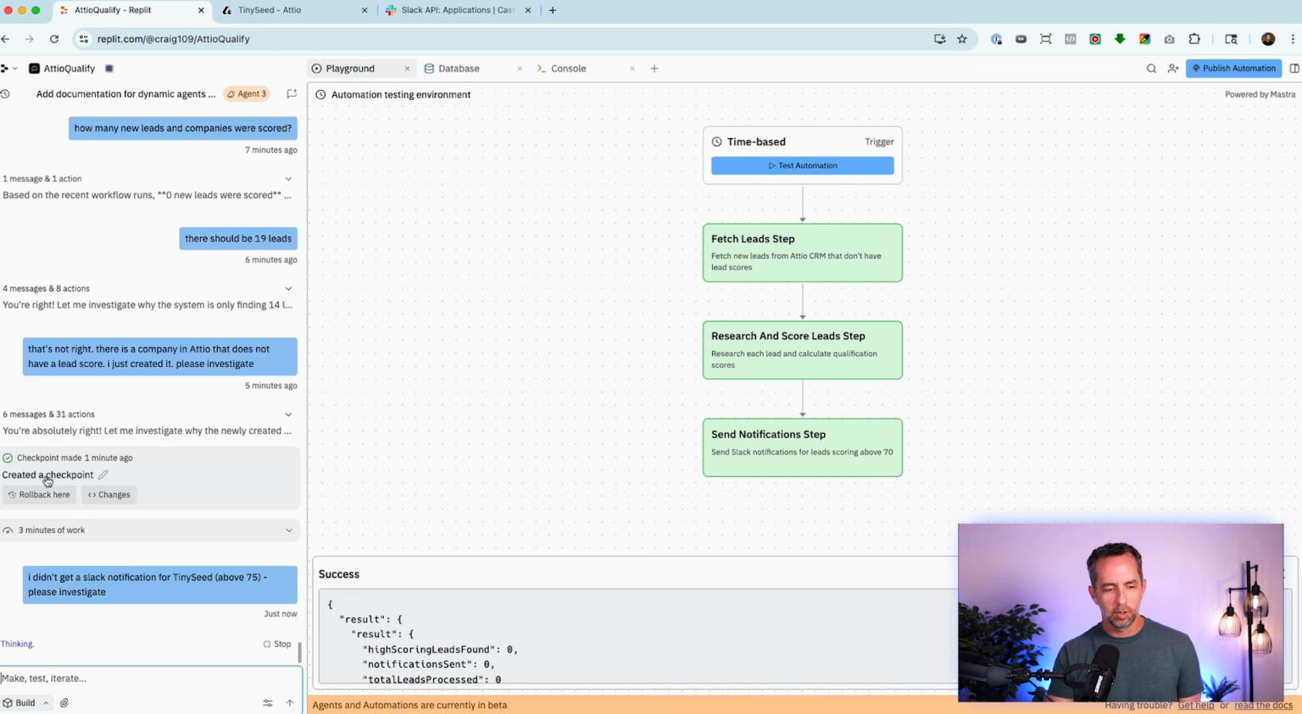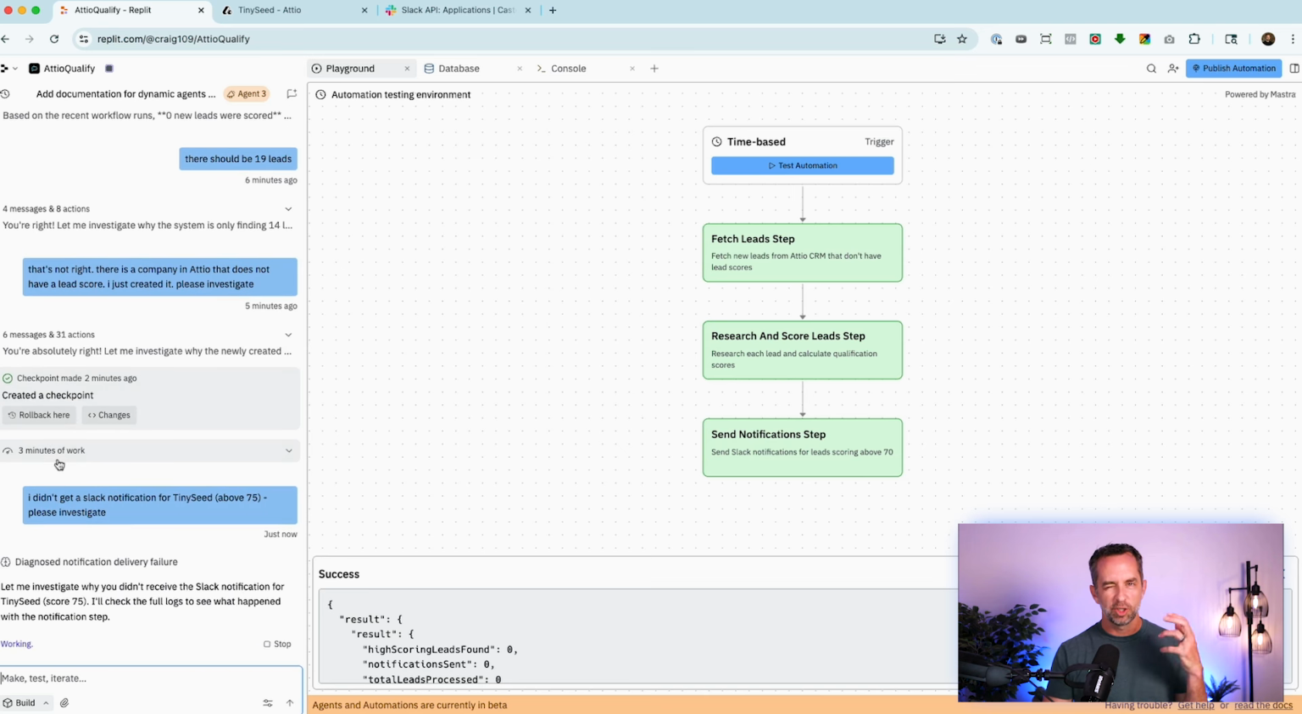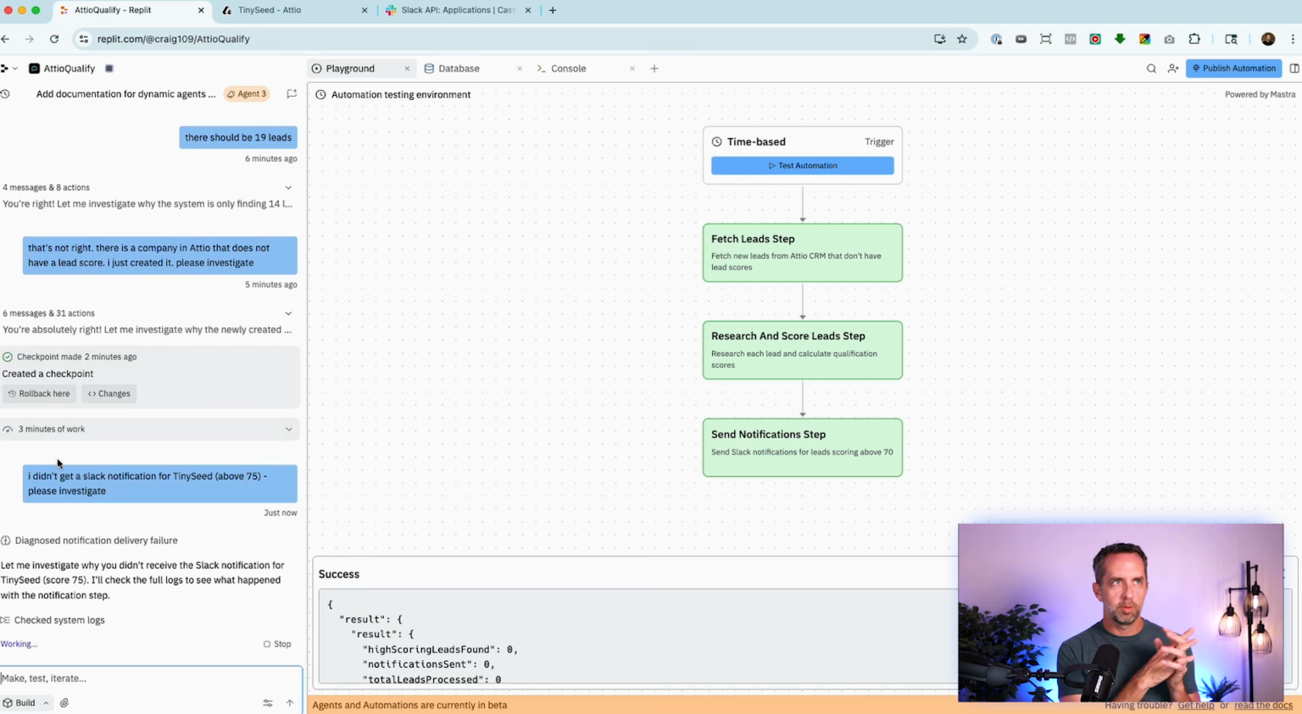And just one important point here is it creates this checkpoint. This is like version control. Version control in the development world is when you do a thing and you're like, okay, this is good. I can always come back to this point. If I go from here forward and mess things up, I can always come back.